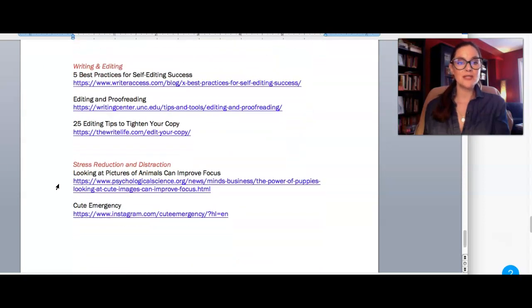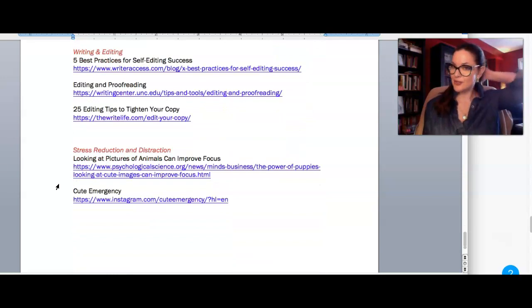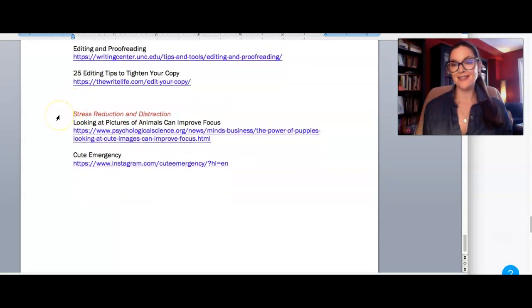There's also some tips on writing and editing for those students who maybe struggle with that part of the equation. There's a few things that you can do there. And of course, stress reduction and distractions have to be a little fun, right? So I've included an article, a very academic article, on how looking at pictures of animals can indeed help us focus, as well as ready access to cute emergency.